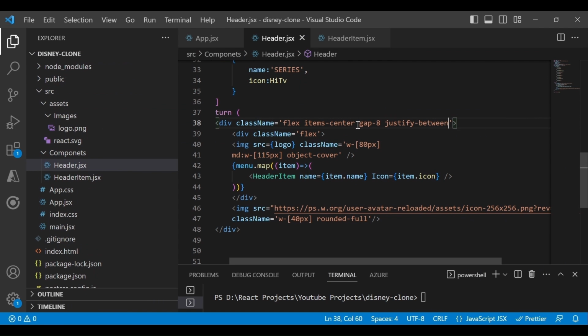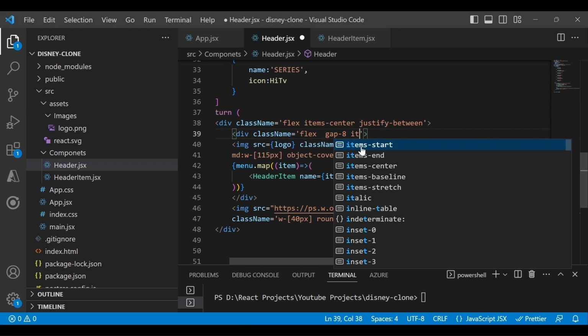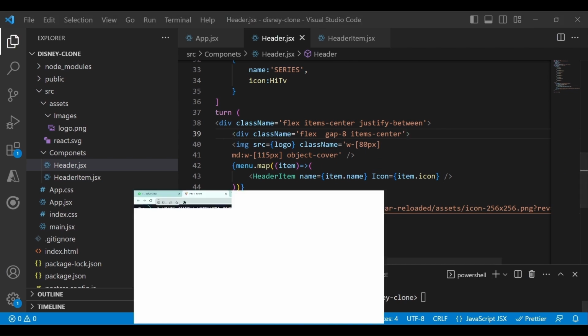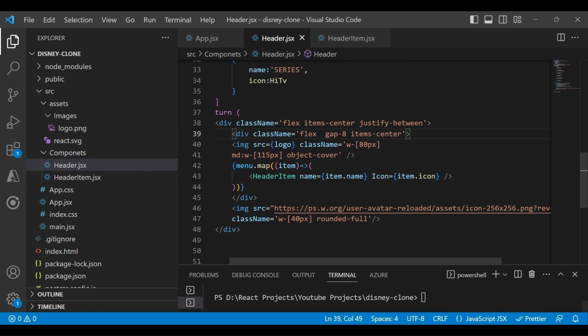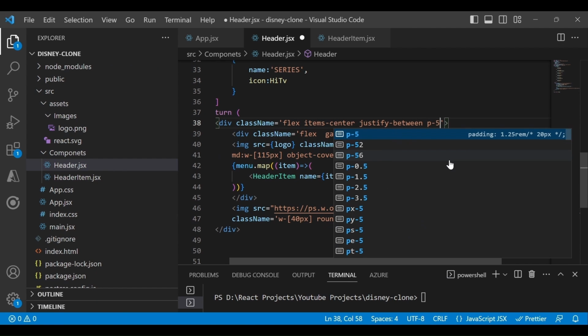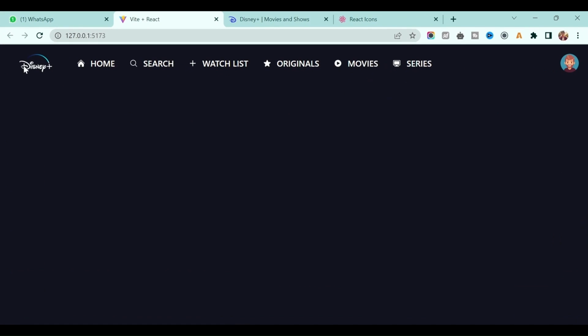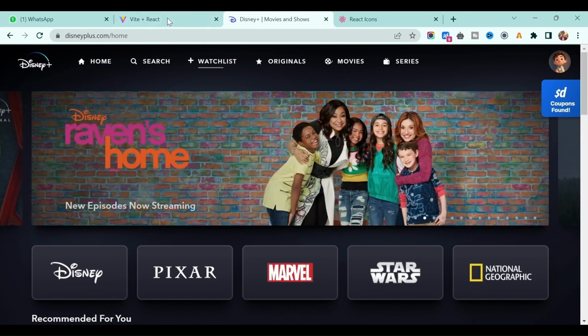Okay, and one more thing, we want to give some gap here. Just remove from here and put it here. Okay, and items to be in center as well. Okay, perfect. Now give some padding. So I will give some padding of 5 and save it. You see, and this is what it looks like, right?